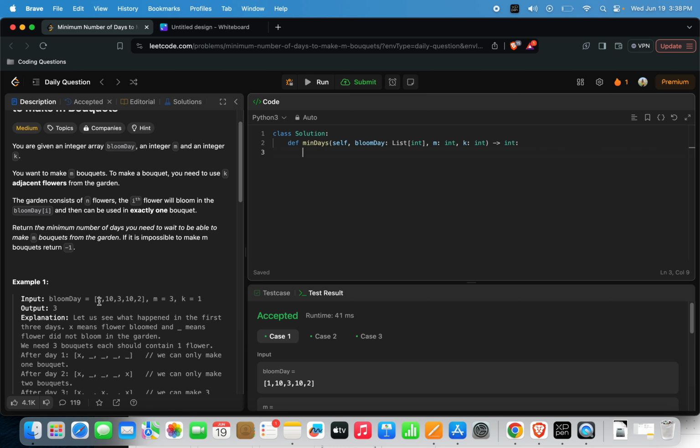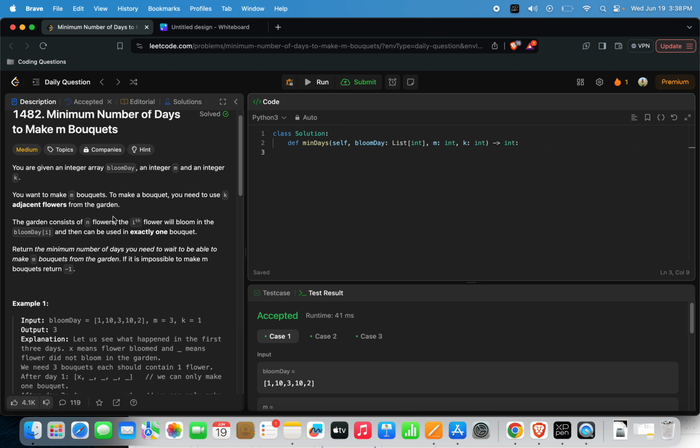There are many such questions on such topics. One very famous question is aggressive cows. Maybe we'll solve that in the next video. But yeah, once you start solving such problems, you'll get a hang of it and you'll understand why binary search. So okay, let's try to move to the solution.